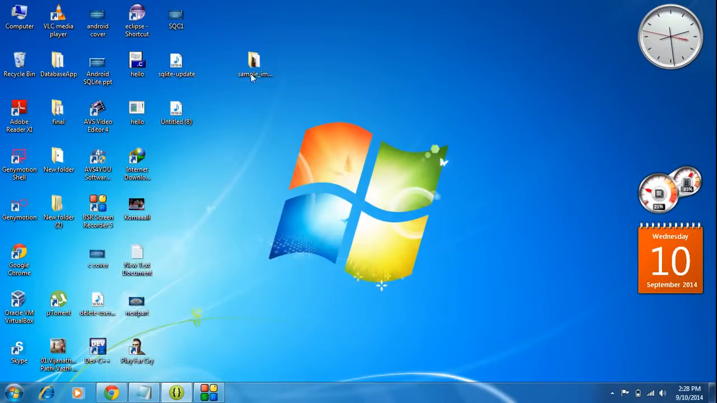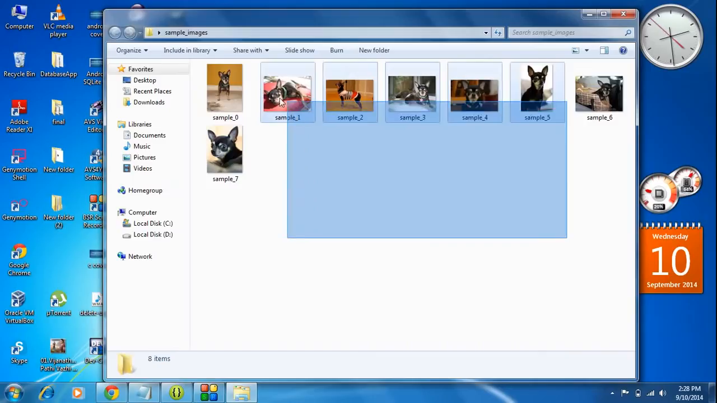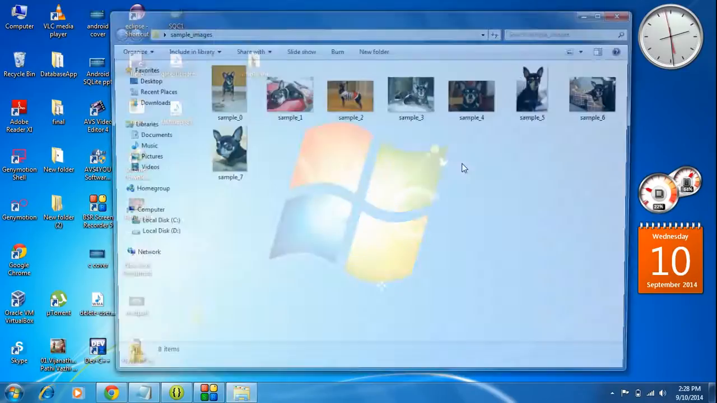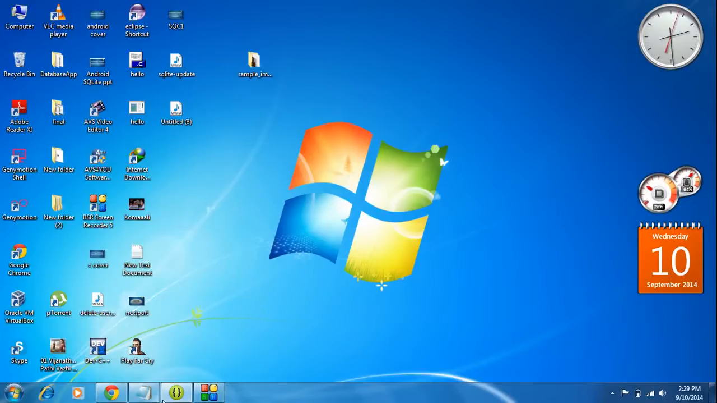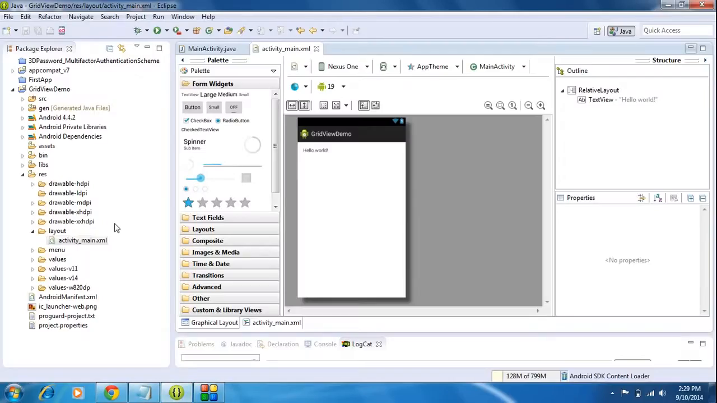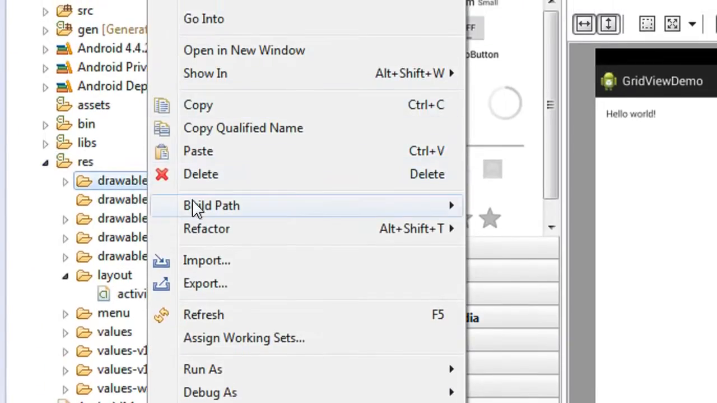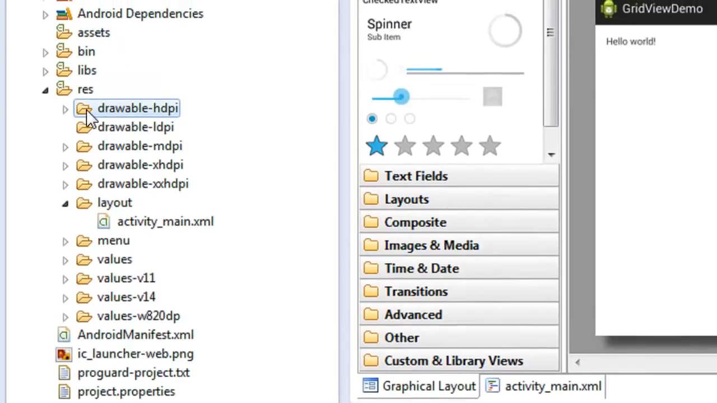Here I use these images to create the grid view. I use all these images to work with the grid view in my Android application. First I have to copy all these images and paste them into my Android application, into the drawable folder. So I paste them into the first drawable folder.